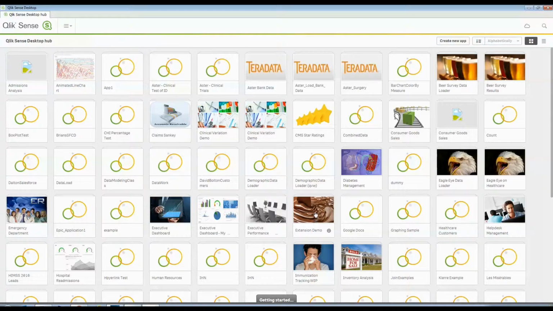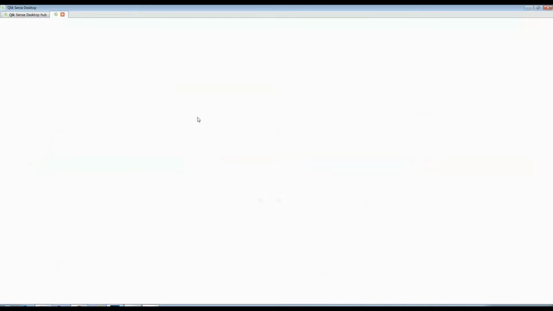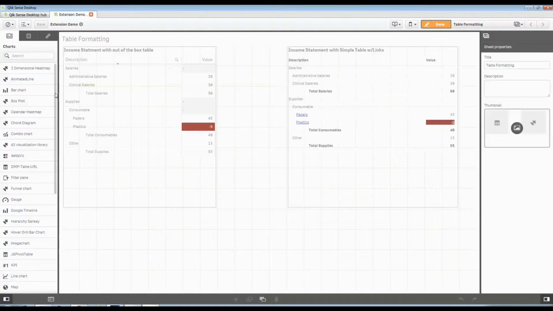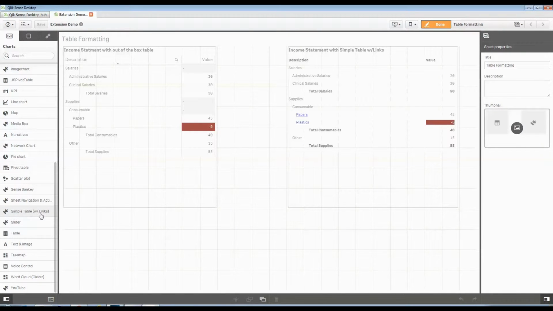I don't care about any of these. We're looking at this extensions demo application. I'm going to go to this page and you see this object is now available to me. And if I were to look over here, I would see this as a simple table with links. Now, what does this do for me? Because it's just a simple table.